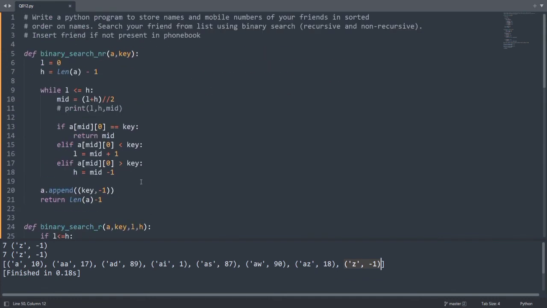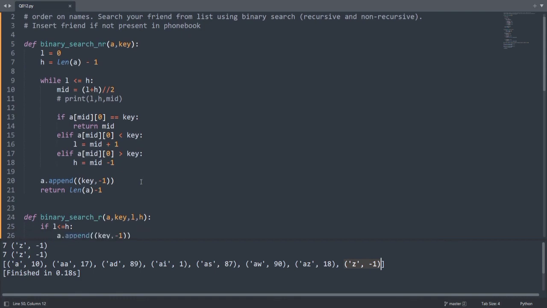So yeah, this was all for this session. Here we saw how we can use recursive binary search and non-recursive.